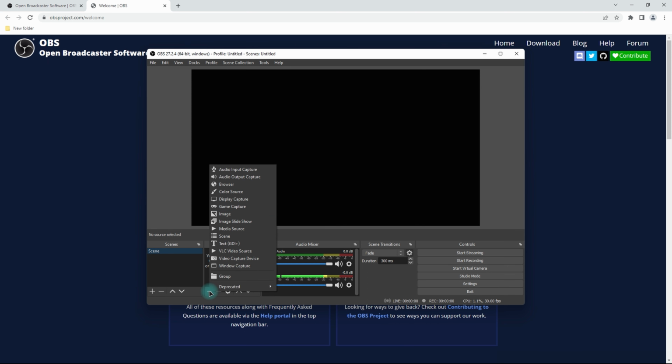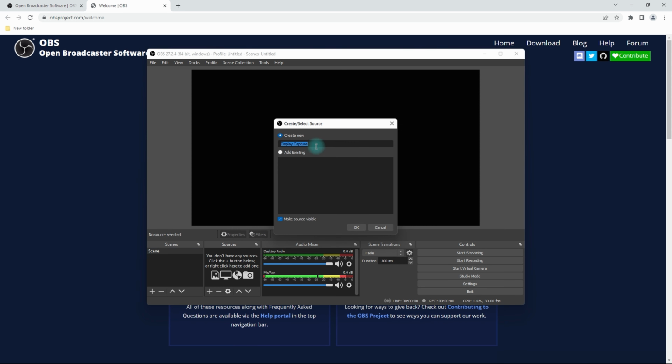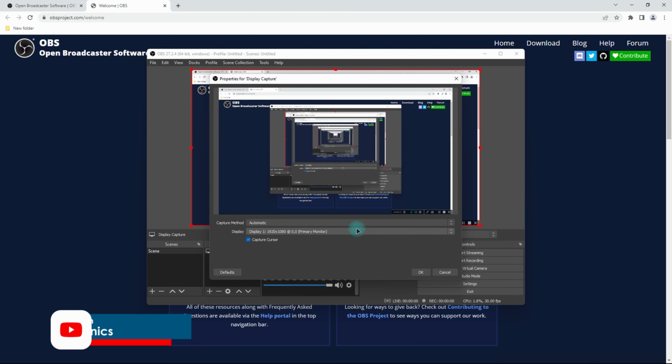This is add, and you can pick whichever source you want, but in our case, because we are recording our screen, go directly and click on display capture, and then you can decide to give it a name. In my case, I want to leave it as default. I click on OK, and as you can see, we now have our desktop here. It's mirroring into infinity. For the capture method, for now just leave it on automatic.